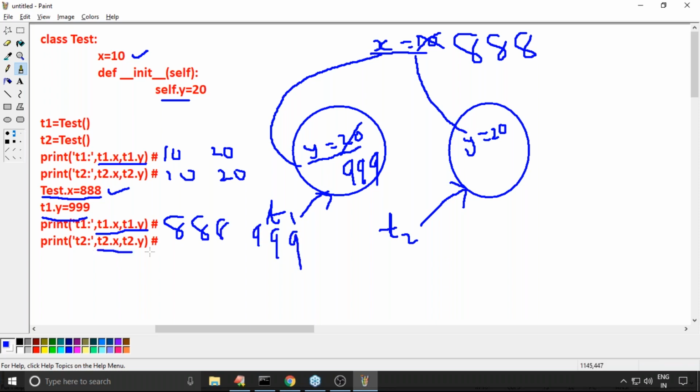Okay. t2.x, t2.y. x is not there here, so it gives 888, and y is already there, 20. Are you feeling comfortable?